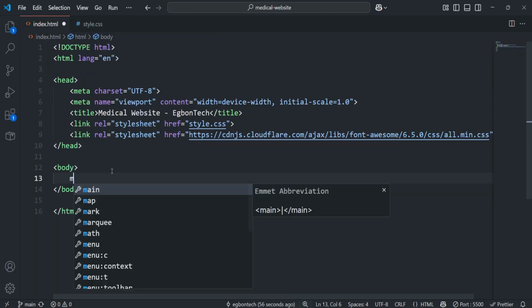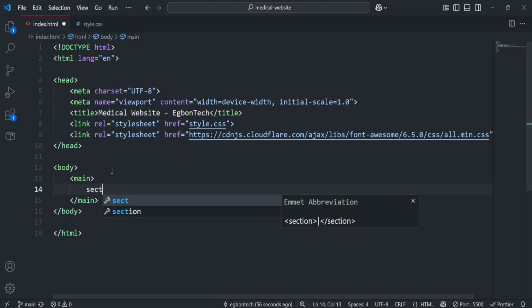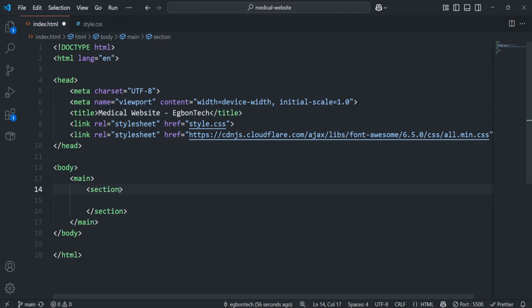So first of all, I'm going to create a main, and this main is going to wrap around everything in the web page. After that, I'm going to create a section. This section is going to have a class of hero section. Okay. Now, when you are building a website, you have to break everything into sections.